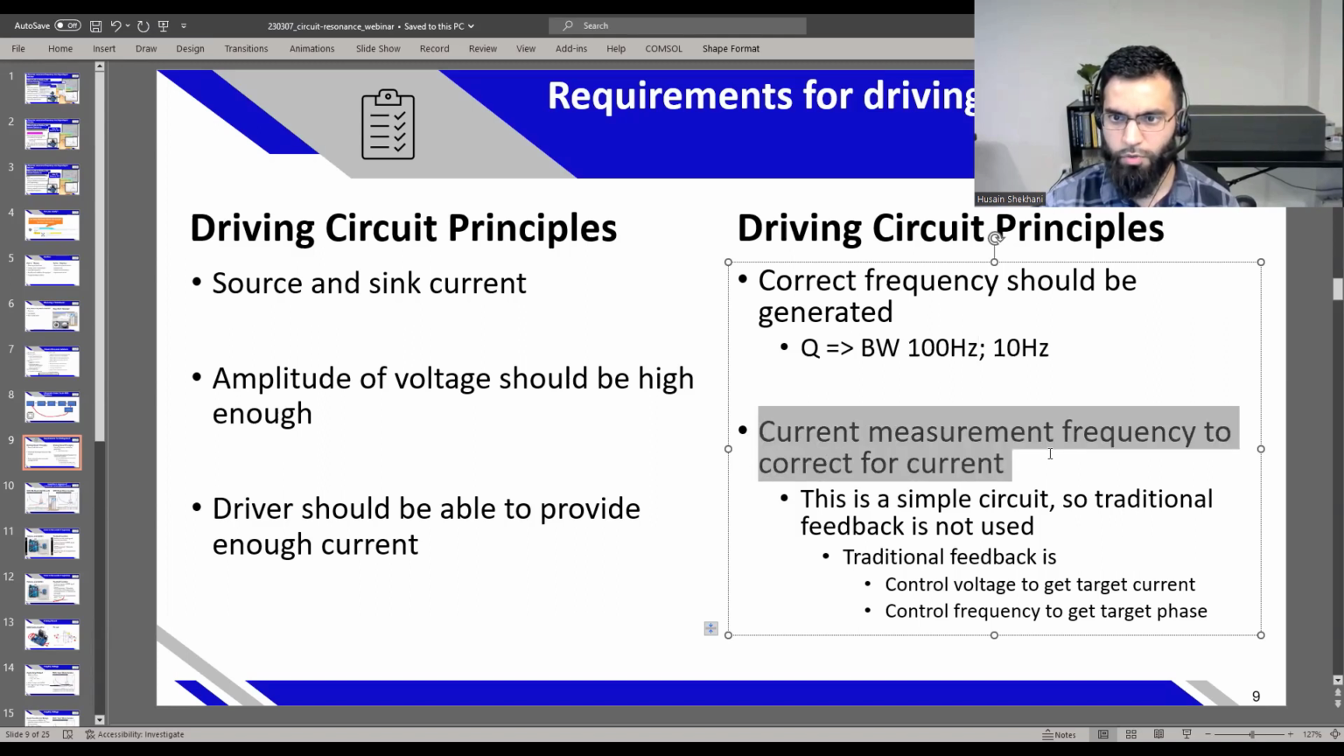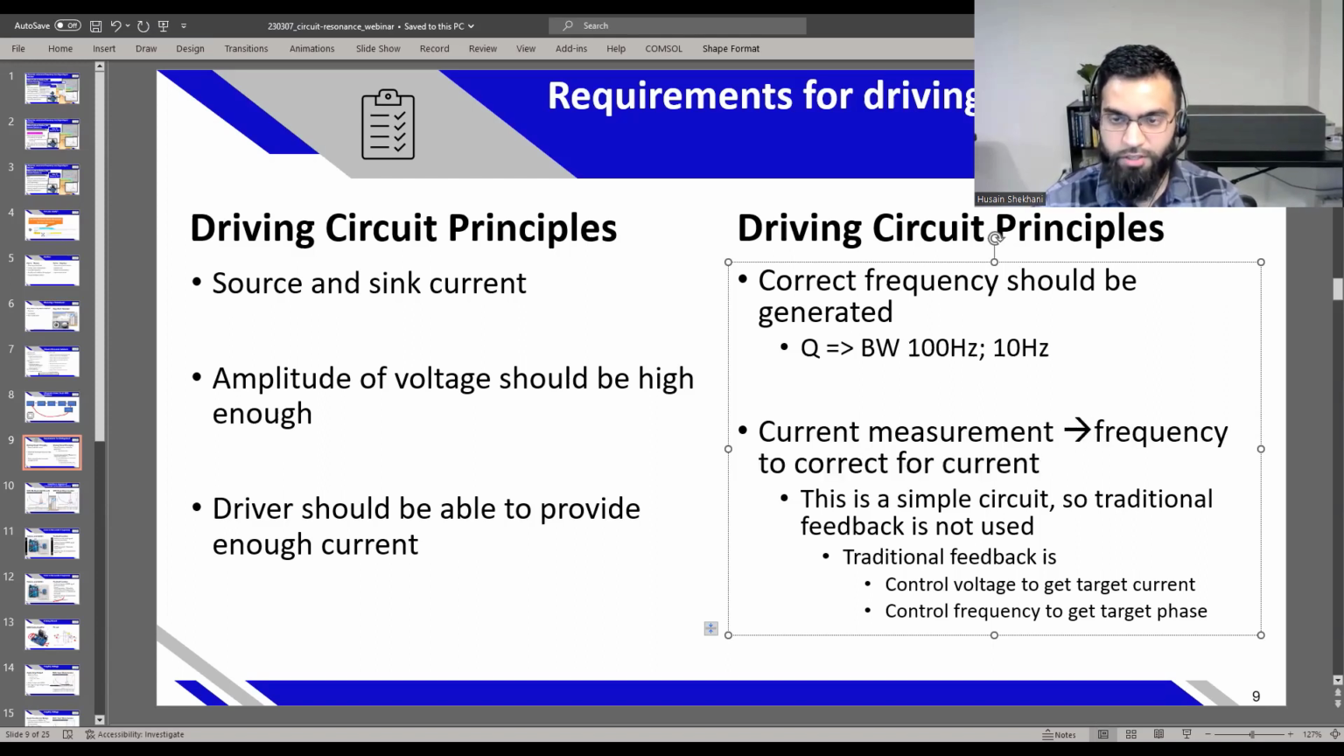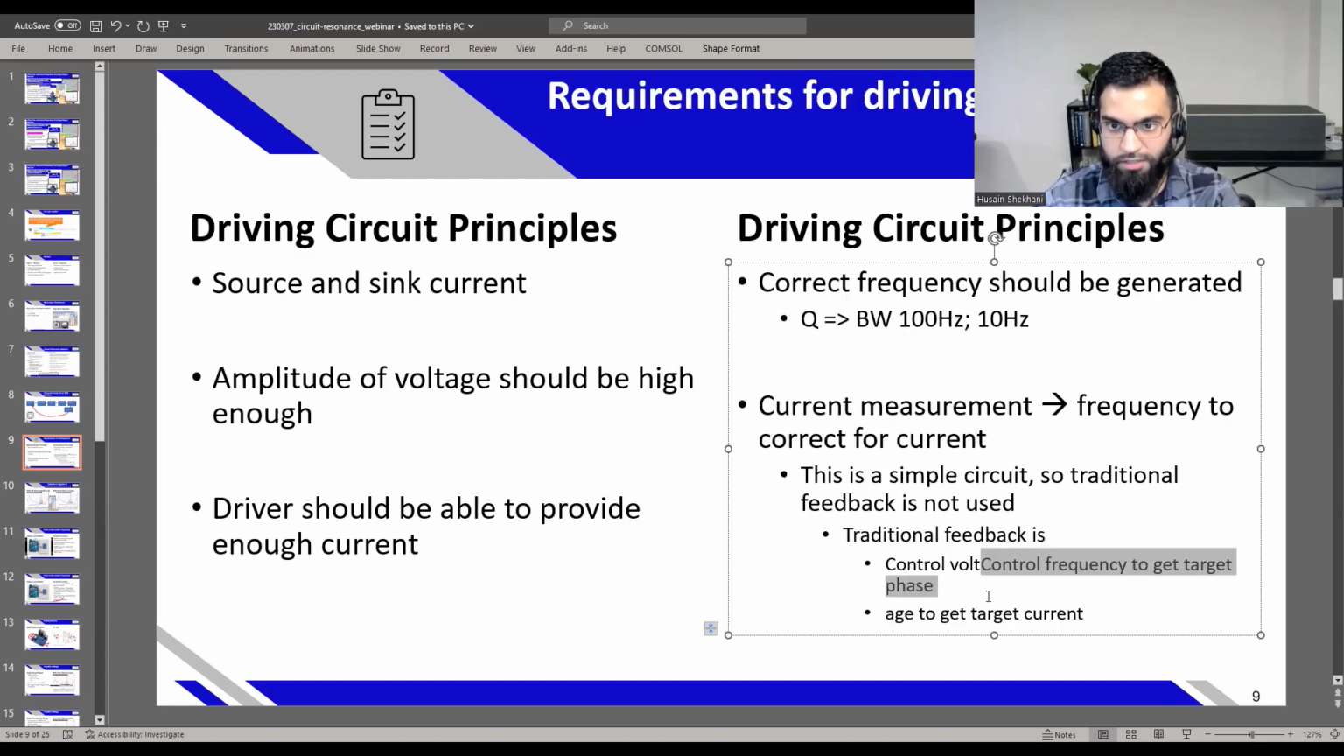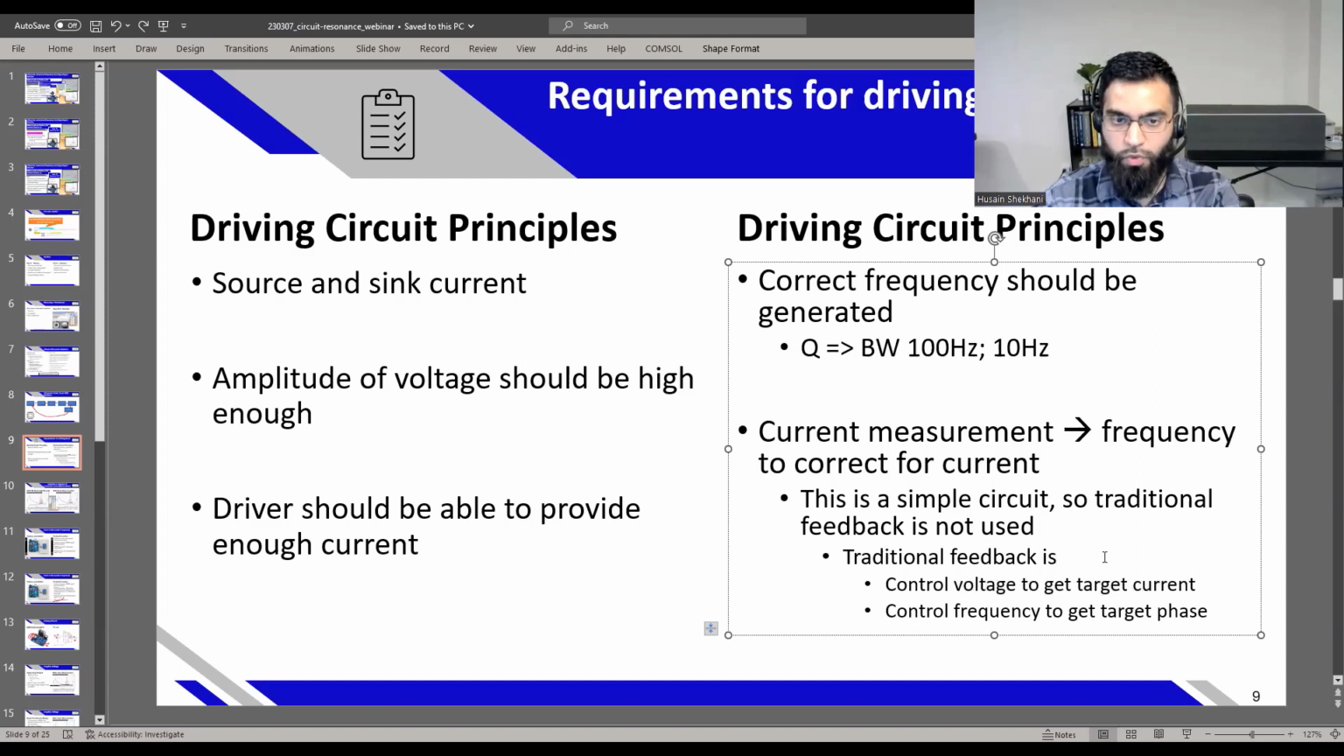So we're also going to do current measurement, and we're going to correct for current by changing frequency. This is kind of a non-standard way. Normally you would control voltage to get to a target current, and you would control frequency to get to a target phase. That's the typical method. But because we're limiting ourselves, if you just keep the voltage constant, or the drive output constant, or open loop rather, and you change the frequency, you can actually bump into the resonance frequency just by changing frequency, and that'll obviously increase current. So you just change frequency to actually monitor current.